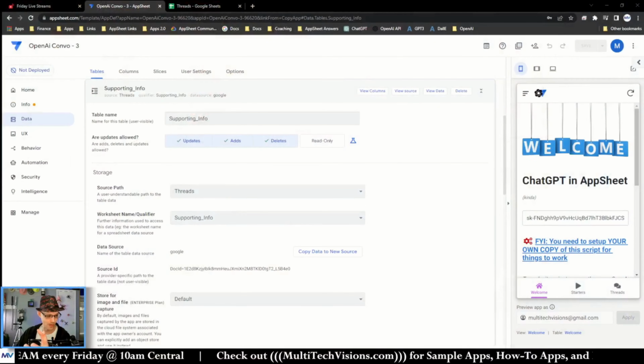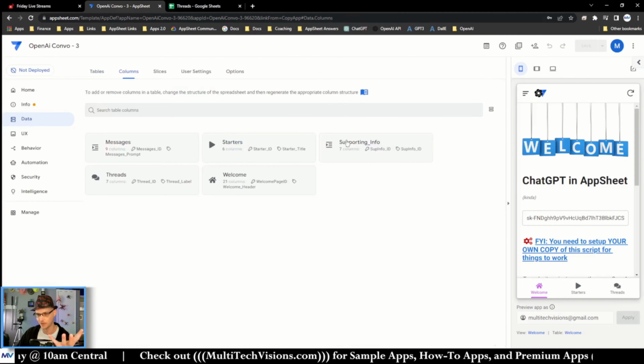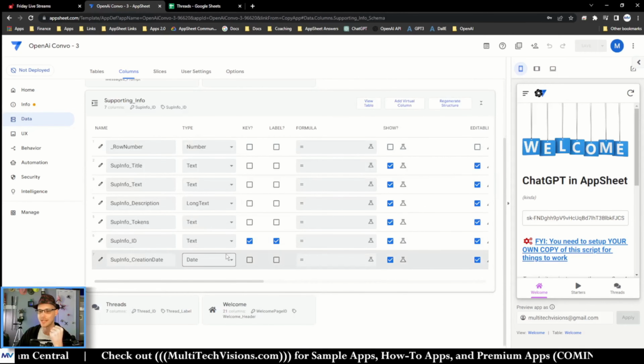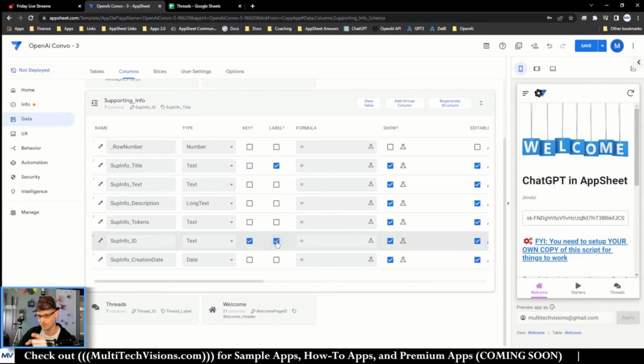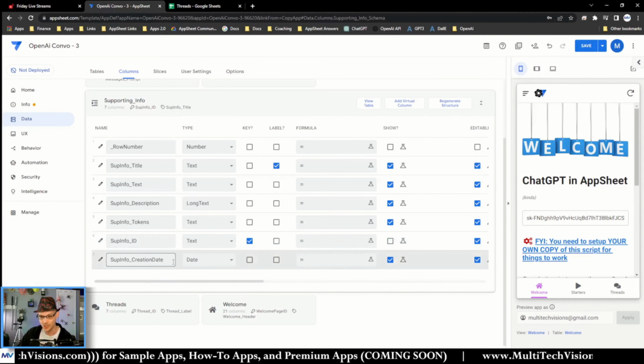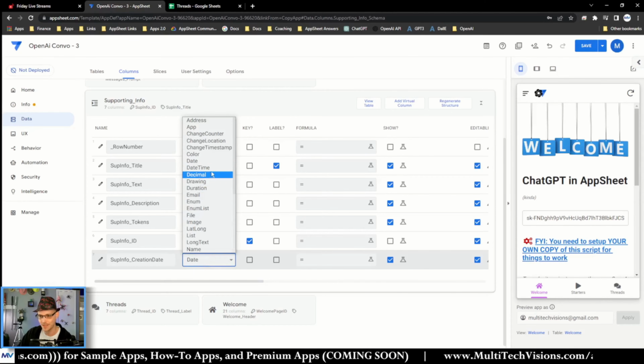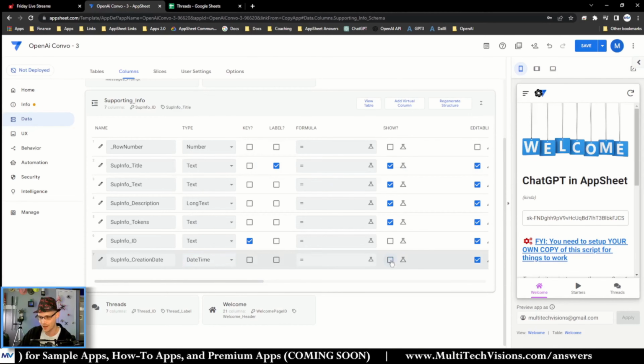Okay, here we are with the supporting info table added to the app. Now let's make sure the columns are what they need to be. For the title, I want to make this the label, not the ID. The ID is marked as the key, but I want to hide it because I don't want to see it. Creation date is a date, I want that to be a date time, and I want to hide that.